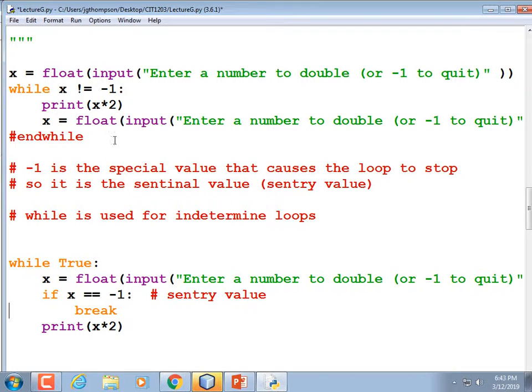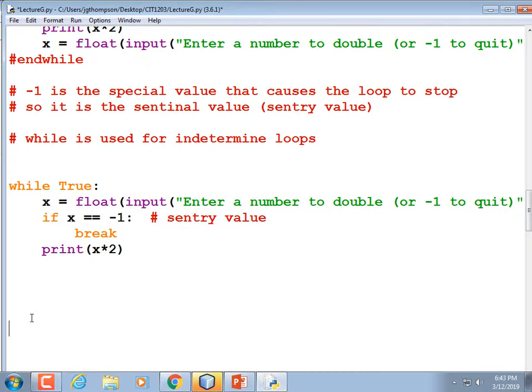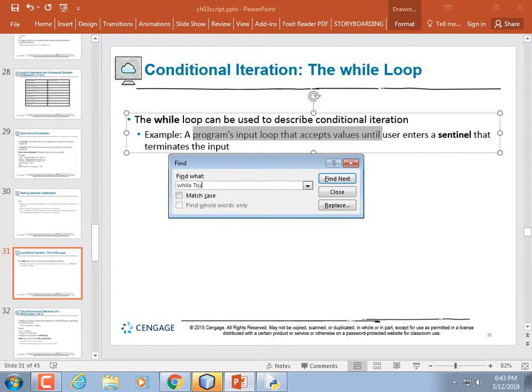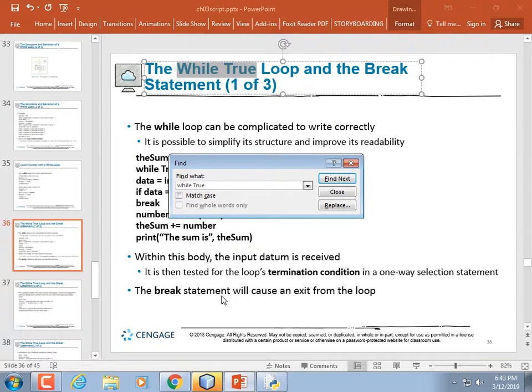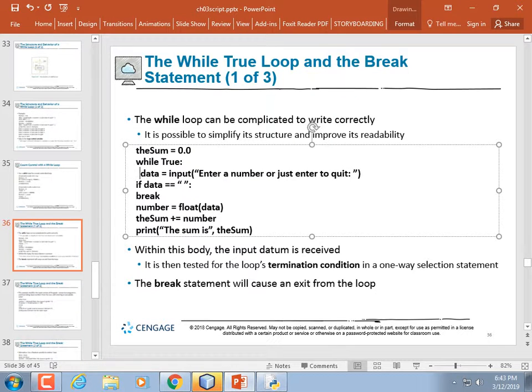That's not strictly necessary, true. But right here, there's only one way out of the loop. If x finally equals -1, it stops. And here, there's only one way out of the loop. If it hits the break statement, it stops. The book shows an example of that. Right here. If only, I complain about this every time.